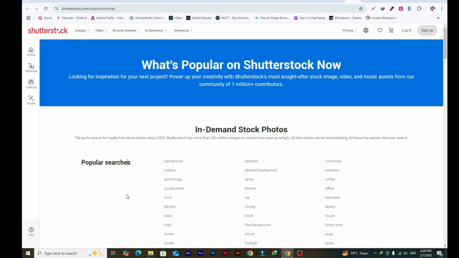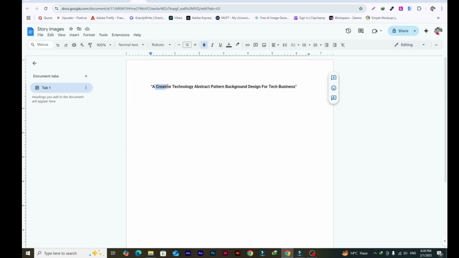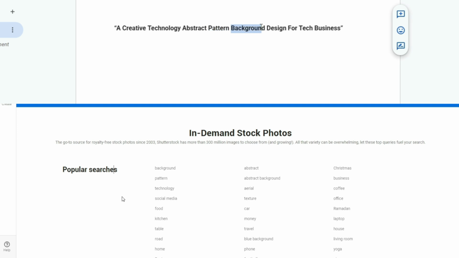For instance, if you want to create a background which is about technology, then your title will be like a creative technology abstract pattern background design for tech business. So let me show you how many keywords we have covered, like technology, abstract, pattern, background and business.